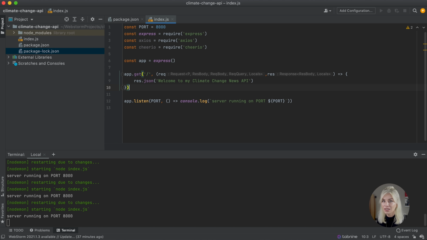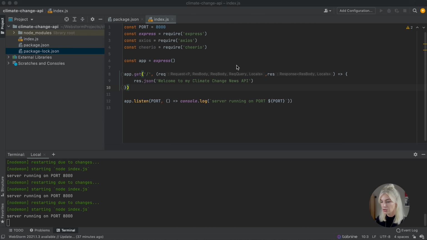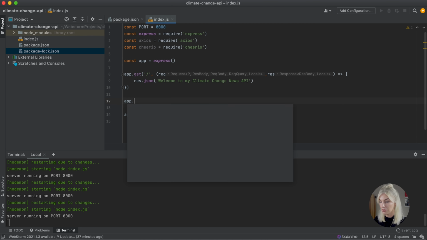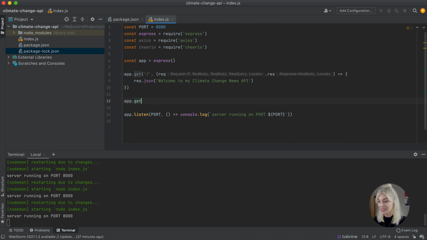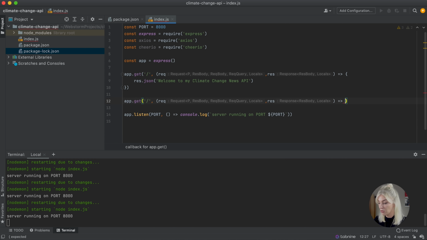Great. But this isn't our API. We need to actually get some interesting data coming back. And I want to scrape the internet to get the data from certain news articles coming back to me. So let's go ahead and do that. So to do this, I'm going to keep that as is. And once again, let's write app.get. So exactly the same syntax as above. Let's pass through a request and response, just like we did before.